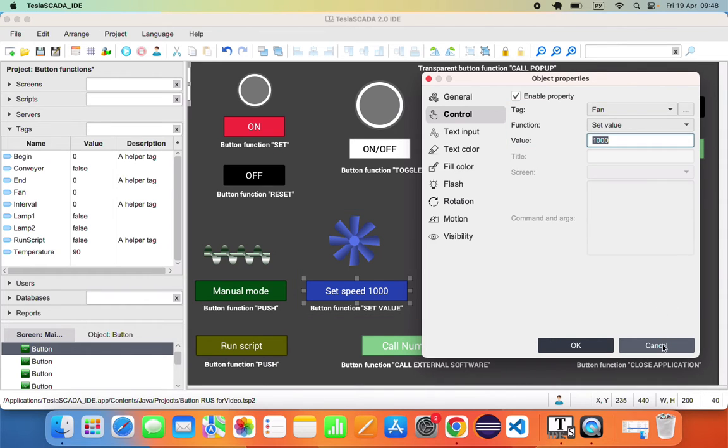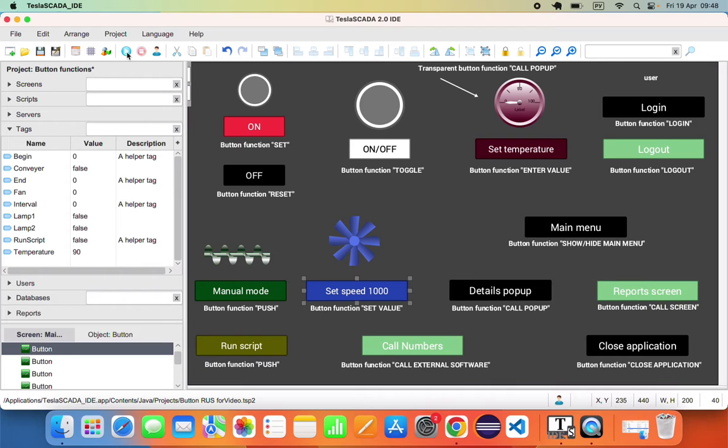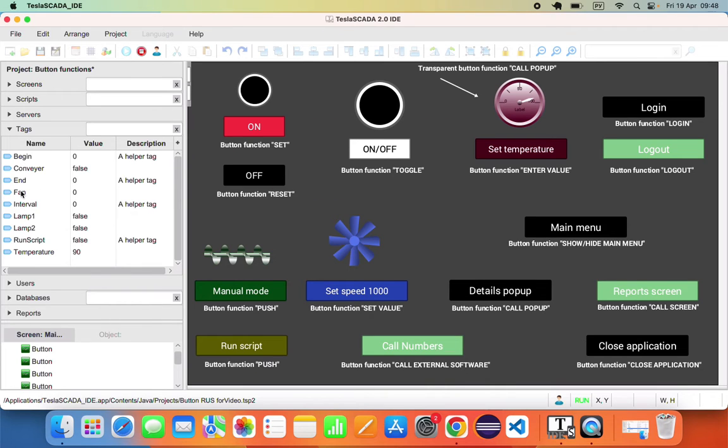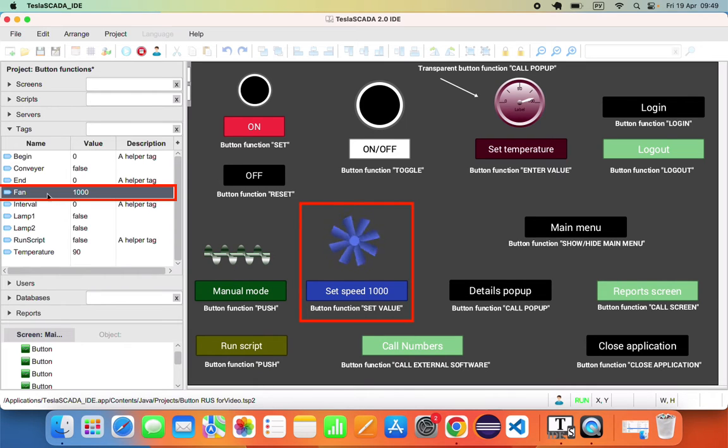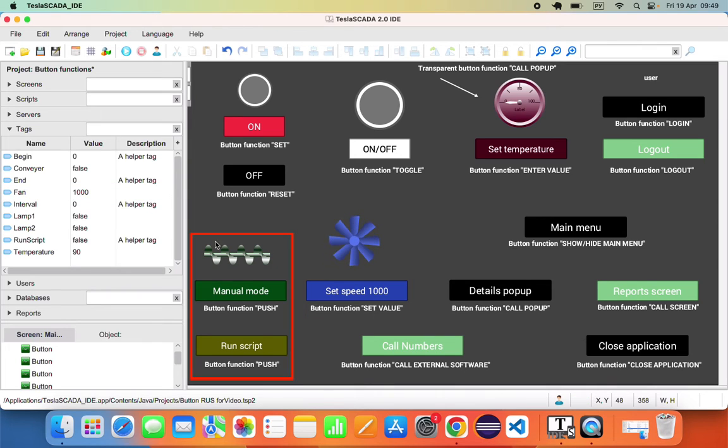Let's check. Run the simulation. Watch the fan tag. Click button. Tag's value became 1000, so we set speed 1000 to the fan. Stop the simulation. The next function is push.